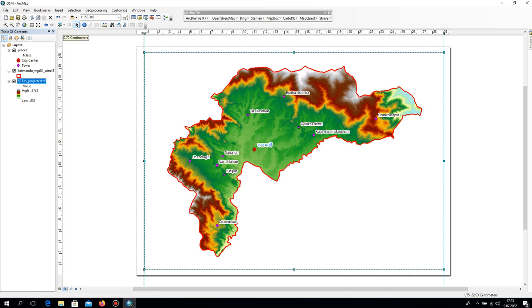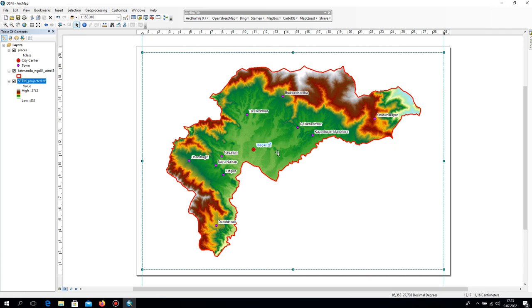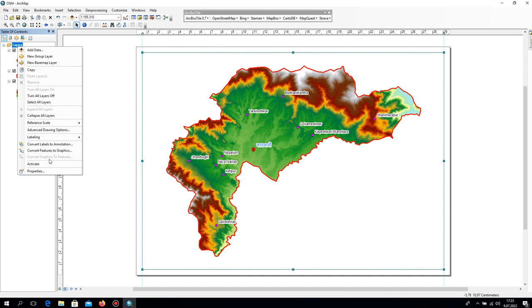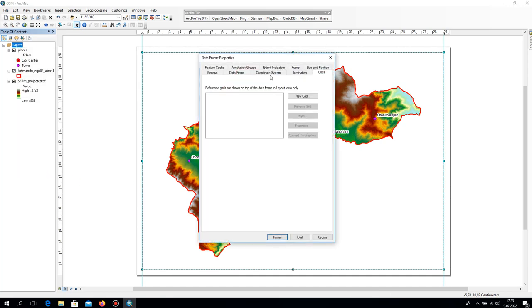For example, like this. Okay. Now let's add a grid. For this, go to Layer, click Layer Properties, and here are Grids.